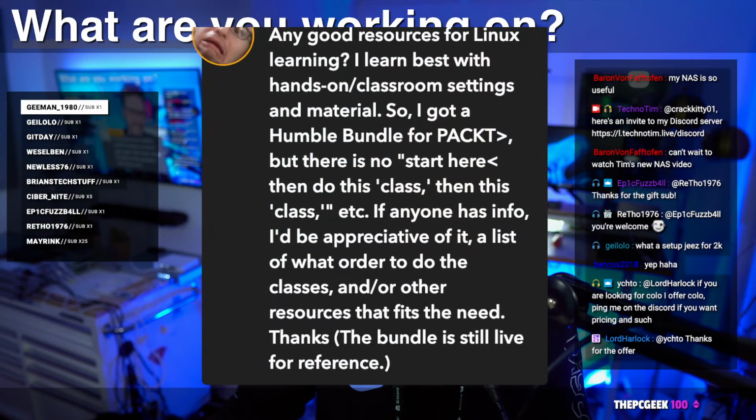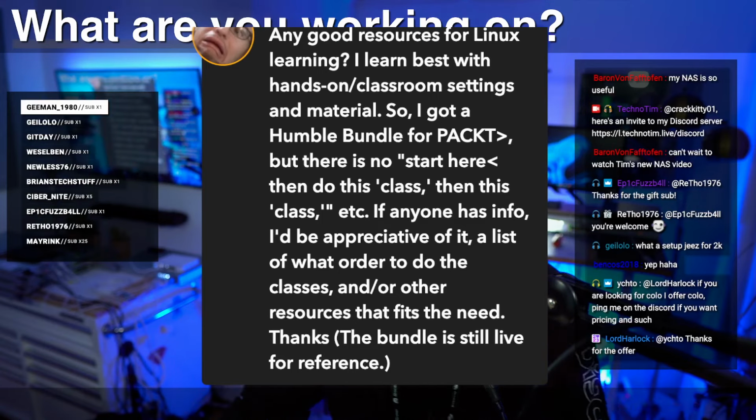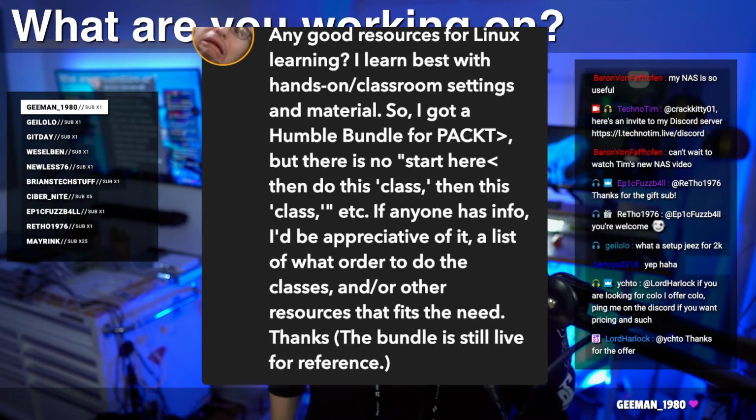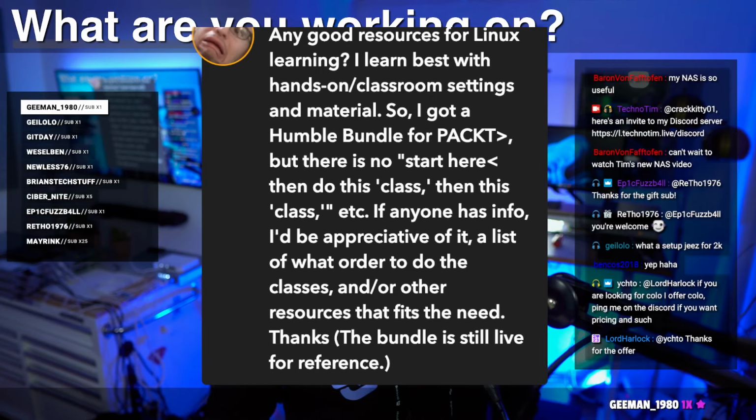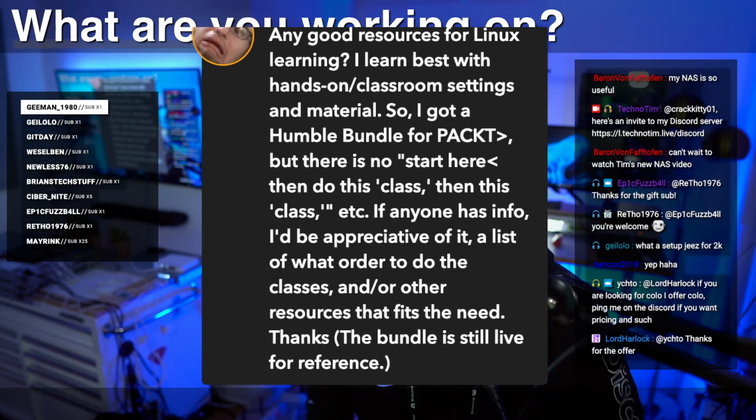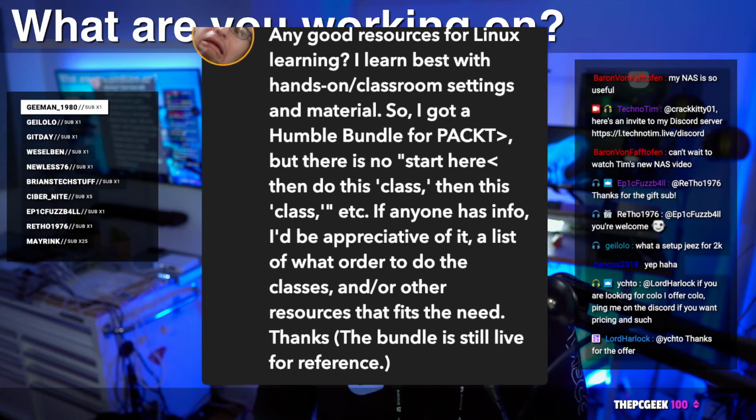Dude Book asks, any good resources for Linux learning? I learn best with hands-on classroom settings and materials. So I got a Humble Bundle for Packt, but there is no "start here, then do this class, then this class." If anyone has any info, I'd appreciate a list of what order to do the classes in and/or resources that fit the need. Thanks. The bundle is still live for reference.